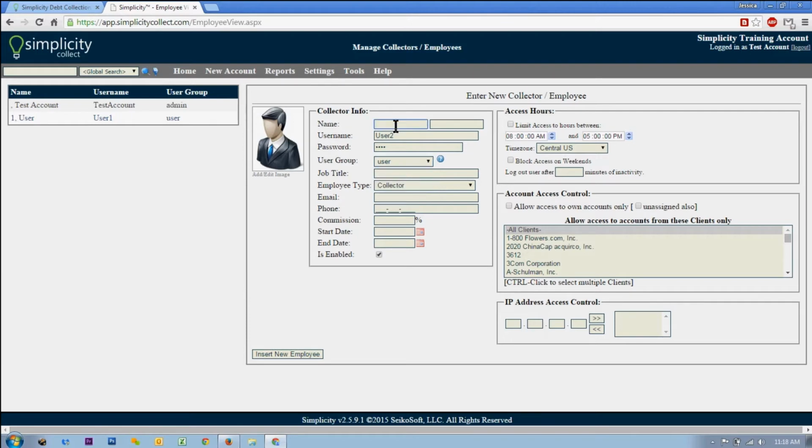You can also type in common information such as the collector's first and last name, their job title, their employee type if they are just a collector, on the sales team, or an admin for your company. You can type in their email, phone number, commission rate, and even the start and end date of their time with your company. The Is Enabled box allows the collector to sign in.